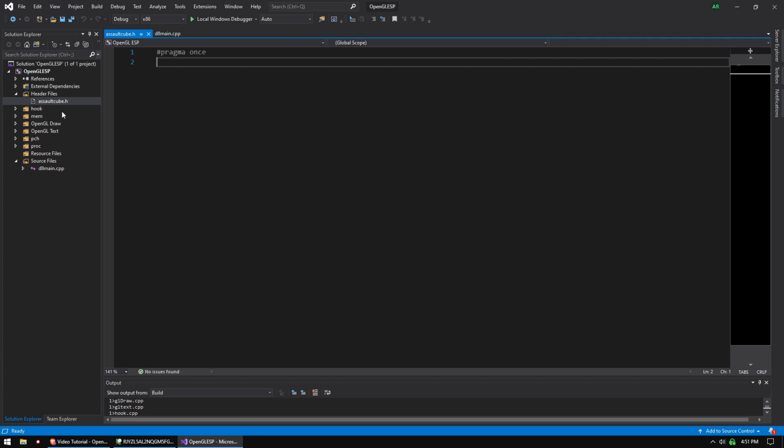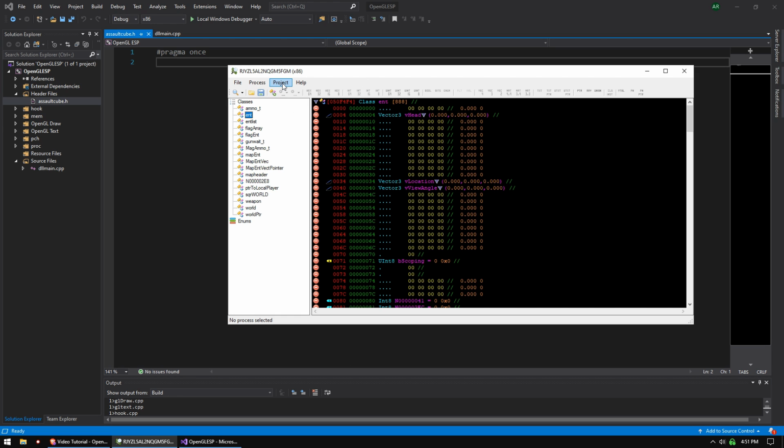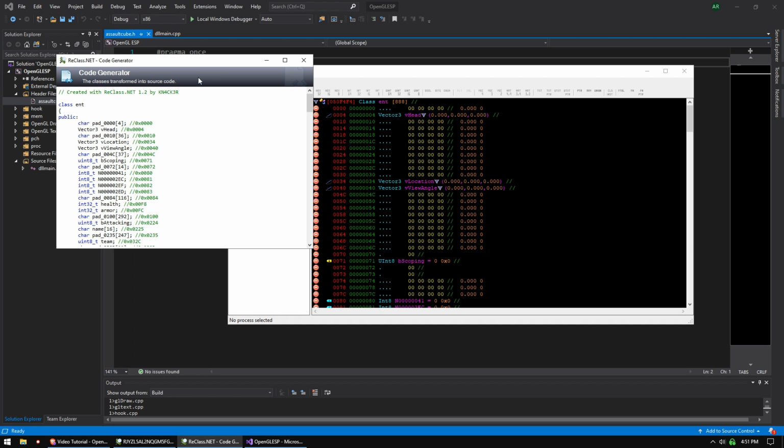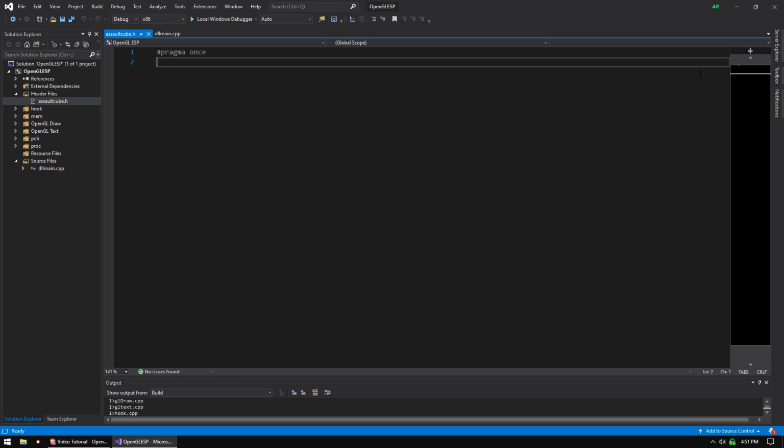So here it is right here. All I've done right now is added an assaultcube.h file. And what we're going to do for that is we're going to go into our reclass and we're going to generate the C++ code and we're going to copy and paste that in. What that looks like is this.